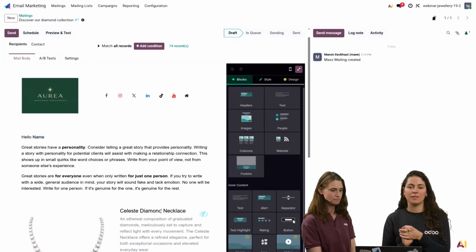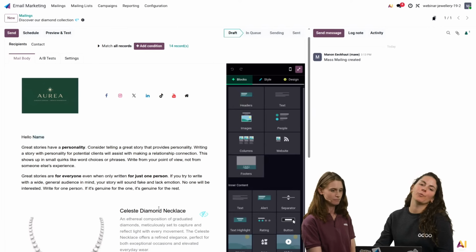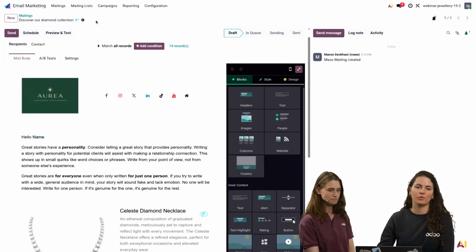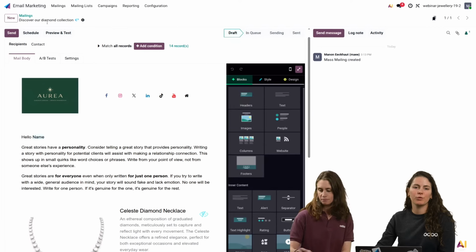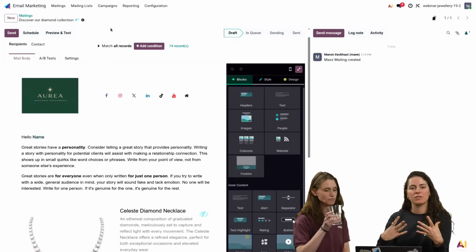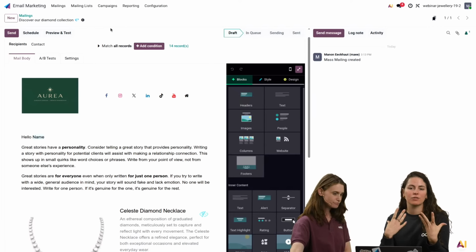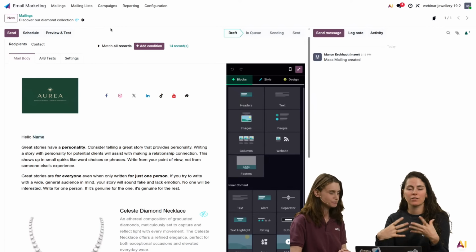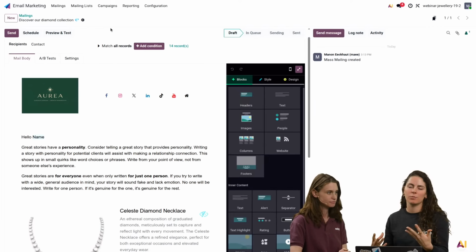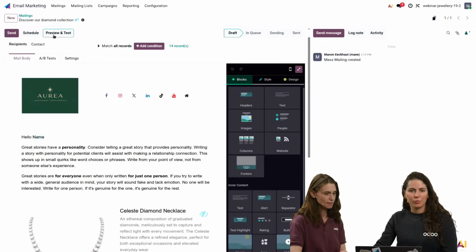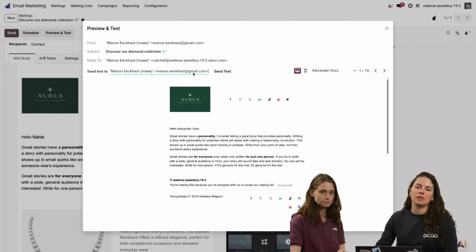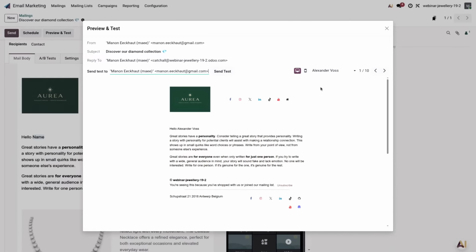So now let's see how to check all of that. One of the key new features of this version 19.2 is the preview and test, because when you create an email marketing, you want to test it to make sure that the email is displayed correctly, that the personalizations are correct, the dynamic blocks are correct, and images and so on. Now on the preview and test button, we have the possibility to see, based on who will receive the email, what the email will look like.